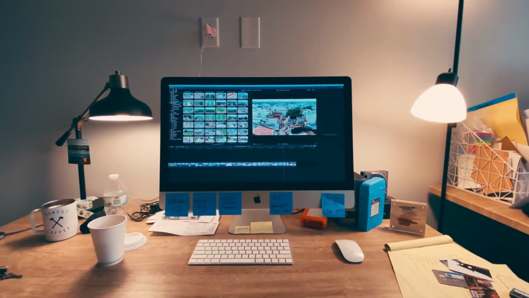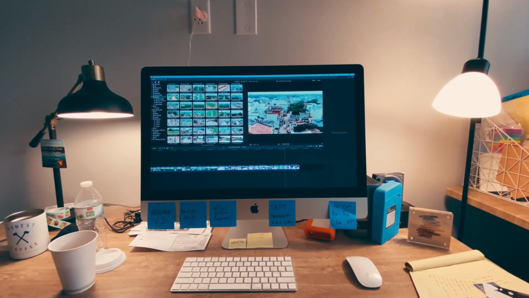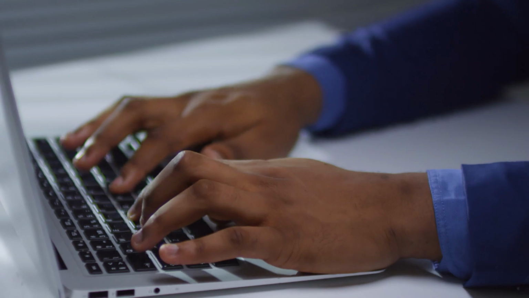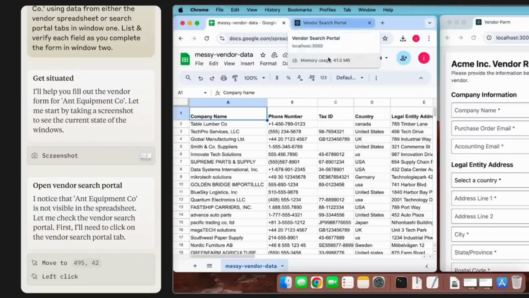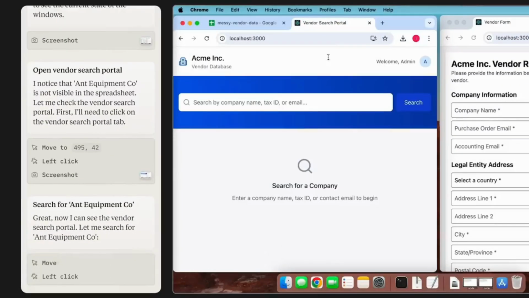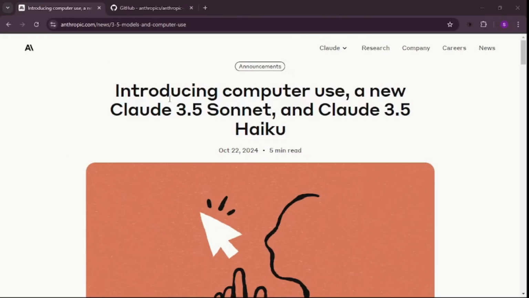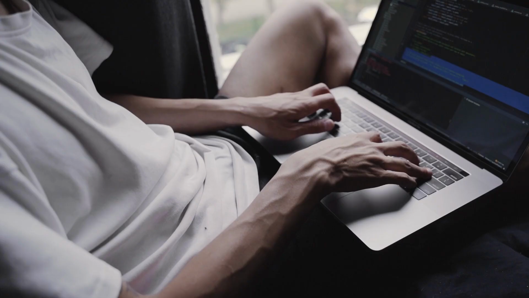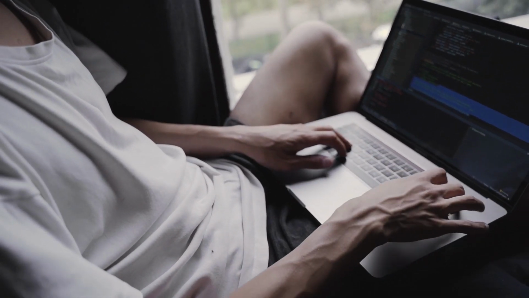I have always wanted an automated computer in which I just have to say it and my computer would do everything itself. And this dream of mine is actually coming to realization. With Anthropic introducing their new computer use, I think it is possible to actually realize my dream.